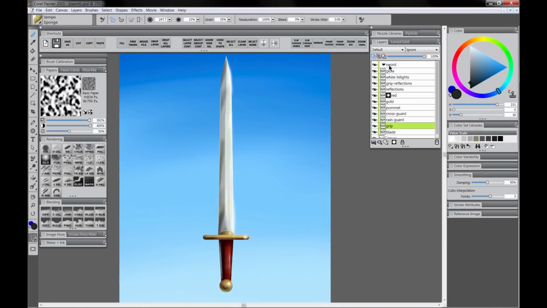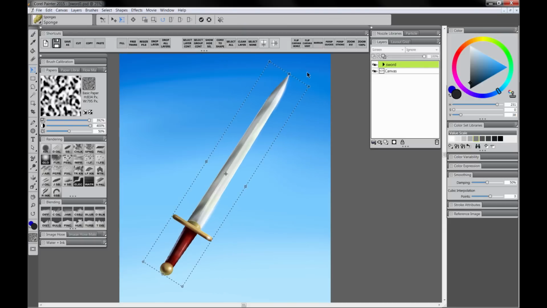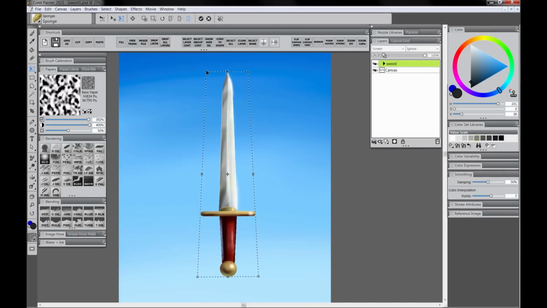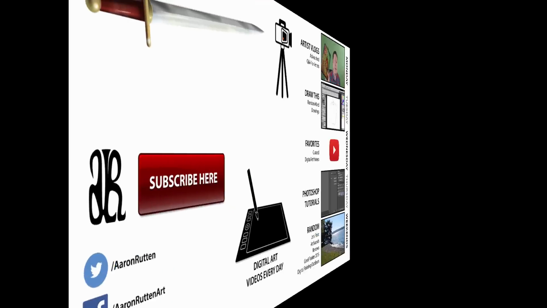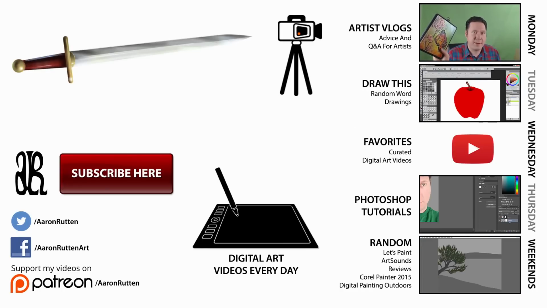I'm going to go ahead and just close this group. And then I'm going to transform the whole group. Now you can do a number of things to this. You could rotate it, or you could scale it, or you could even use perspective warp to go ahead and put it in perspective. And that might look kind of cool. But I think I'll just have mine rotated. So there you go. That's how you draw a sword using Corel Painter 2015.